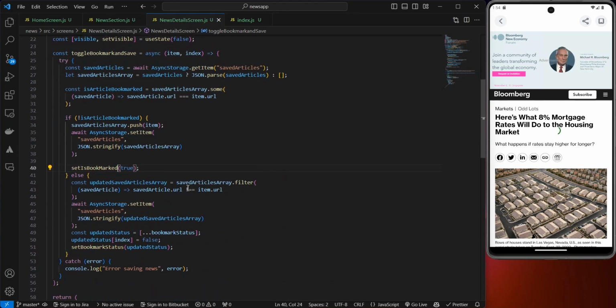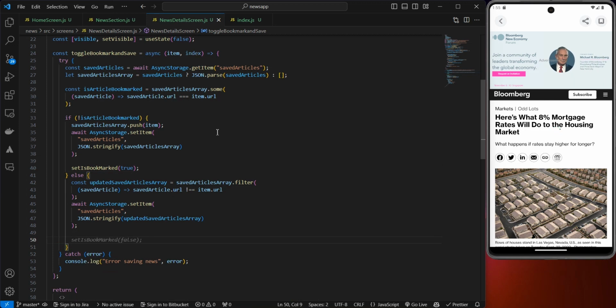And after that, this code right here, I'm not going to change it at all, which is basically if an article is already bookmarked, then I'm just going to remove it from the list. And also async storage right here, I'm not going to change anything there. But here, I'm going to change everything that is here. We don't need that code.